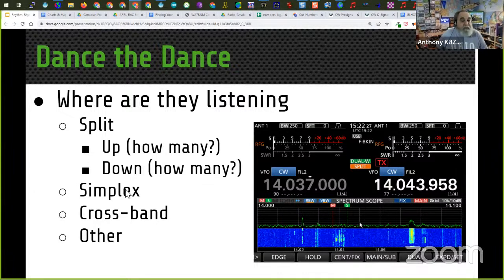If they're working simplex, call them on their frequency. Zero beat them. But if you hear other stations slightly above or below, you want to zero beat the station that they replied to so that you're calling on the same frequency that they were listening to.